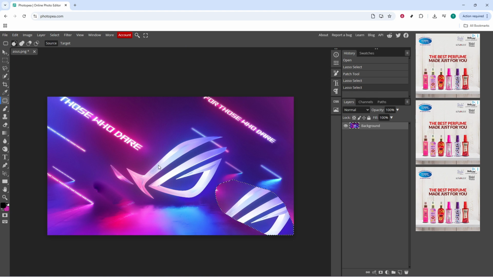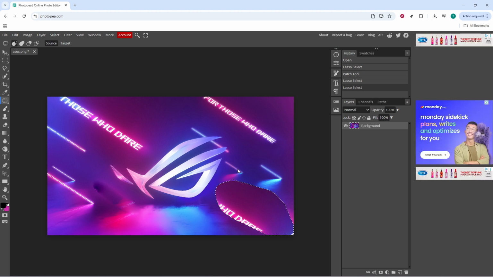If the texture doesn't match or you see a faint seam, press undo and try dragging to a different source area. Small, overlapping fixes often look better than one large patch, especially on patterns or gradients. You can repeat this process for any additional distractions in the image until everything looks cohesive and natural.